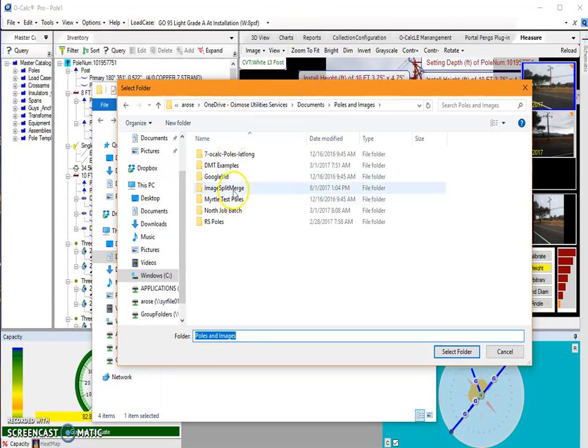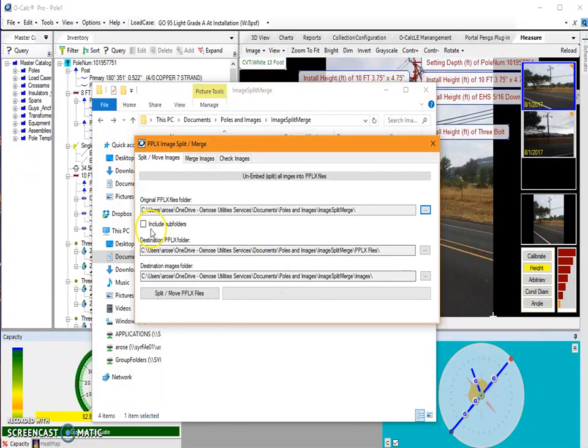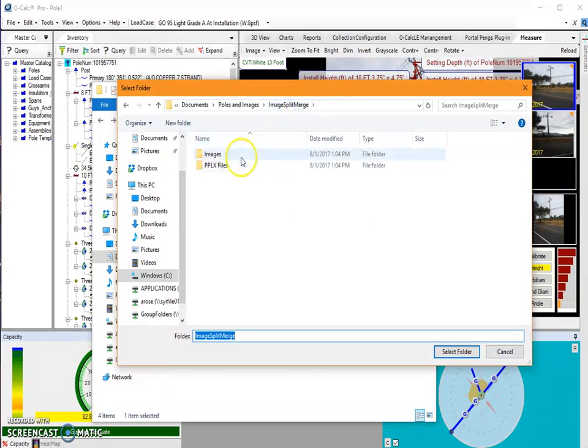So I want to select the folder where those poles are. I know that they're listed in this folder. I can't see them, but I know that they're in this one. So I'm going to select this folder. There is an option to include subfolders if you're working on a project with subdirectories with additional files that you want to run. I do not want to run this on my subfolder, so I'm going to leave this option unchecked. And then you can set the destination for where your PPLX files will be placed after they've been split from their images. So I'm going to set the location to this folder here.